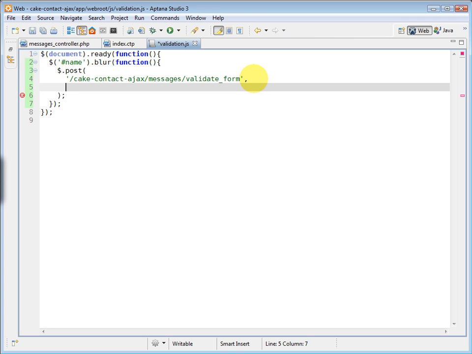The second parameter is an object of values that you want to send. We're going to be sending two values to our validate form action. The first value is going to be the field name, and the second value is going to be the actual value of the form field that we want to validate to see if it's a valid value to actually stick into the database. So we're going to create field. That's going to be the field name.